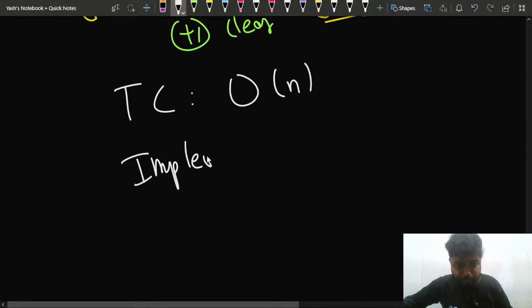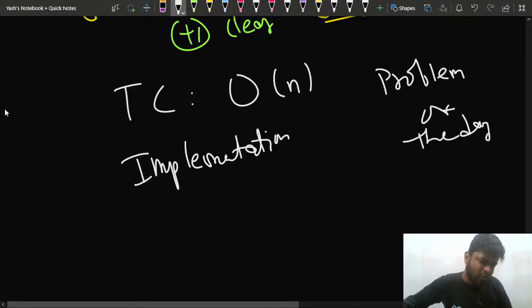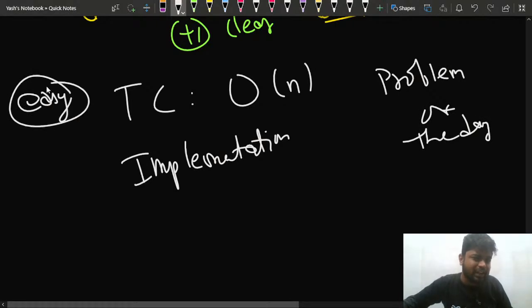That's why I always recommend all of you to solve the problem of the day on GFG. And believe me, this was an easy problem also. Although it has been written as something hard, it's a very easy problem.